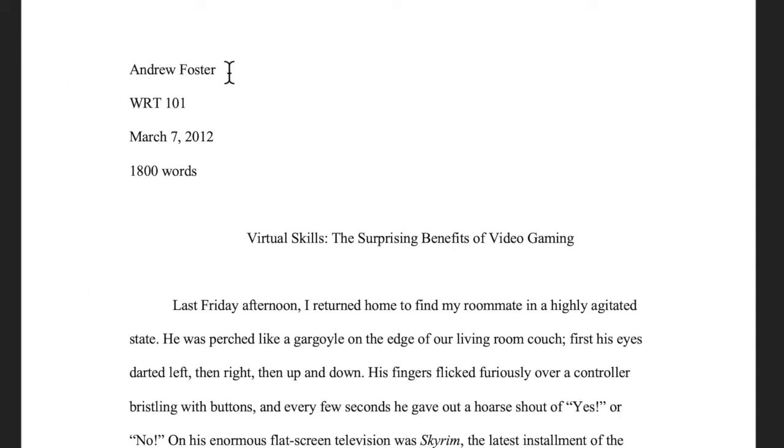right here, and then the name of the course, which in our case would be English composition, and then the date you finished the essay, and then the word count. And notice these are double spaced, right? And then we have a double space and the title, and then a double space and the first paragraph.